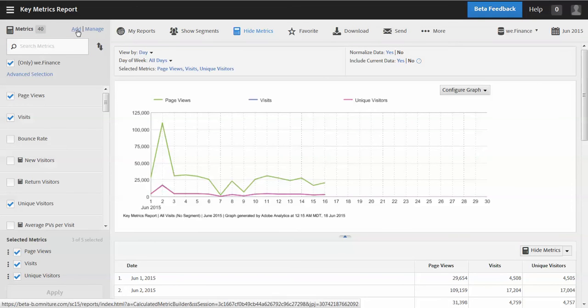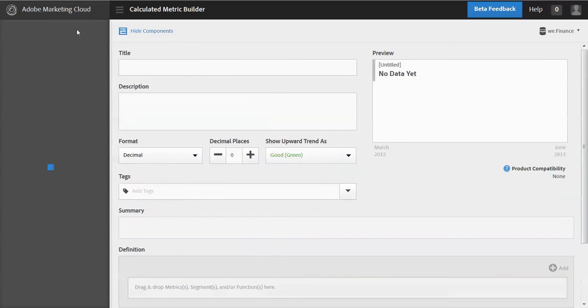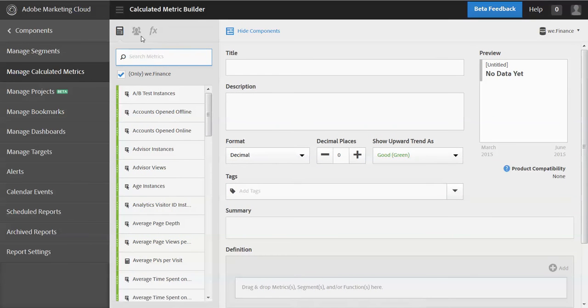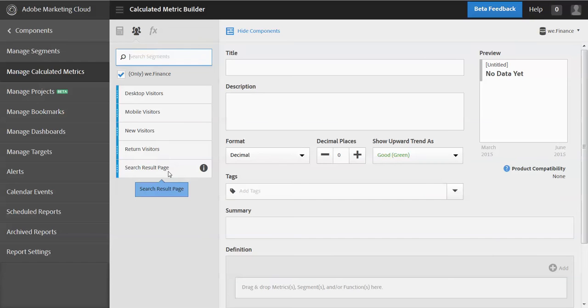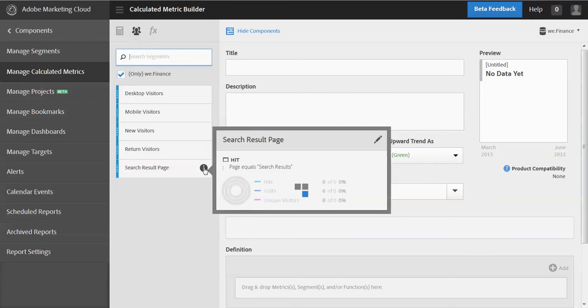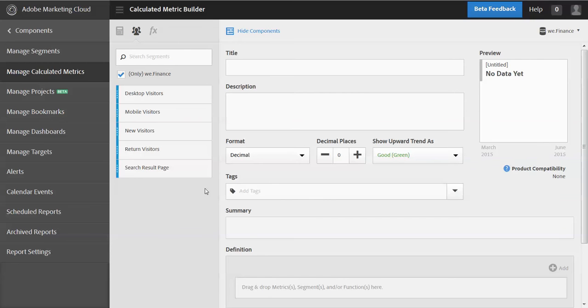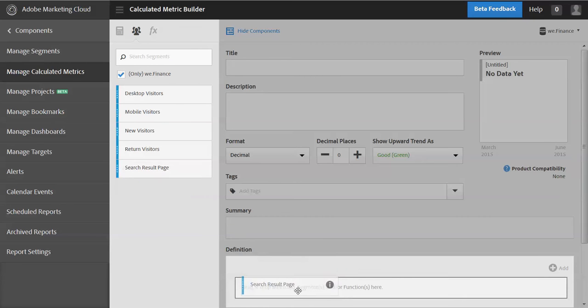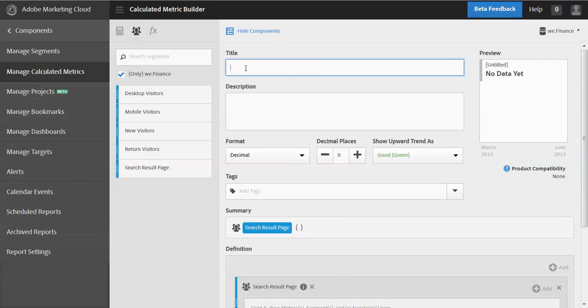So we're going to add a metric to this key metrics report. And so the first thing I did, actually, I cheated a little bit. I went and created a segment beforehand. And so this is just a simple segment where I'm looking for the page that equals search results. And so that's going to be the basis of our metric here. So let me drag that down to the definition window here. And I'm going to create searches. So this will be searches.